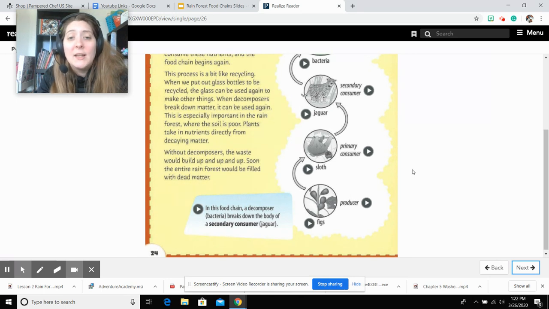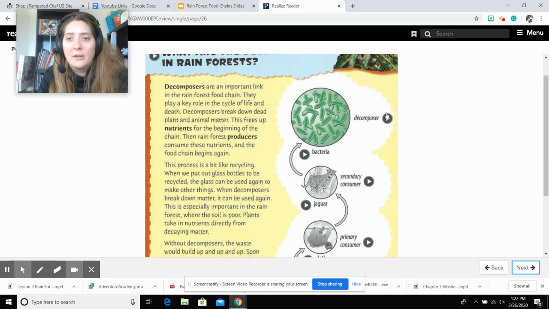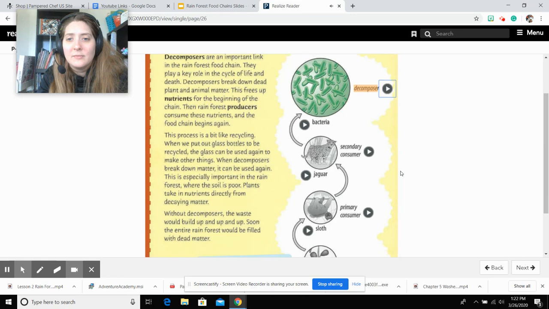In this food chain, a decomposer, bacteria, breaks down the body of a secondary consumer, a jaguar. Decomposer.